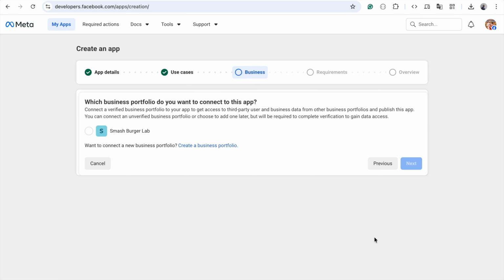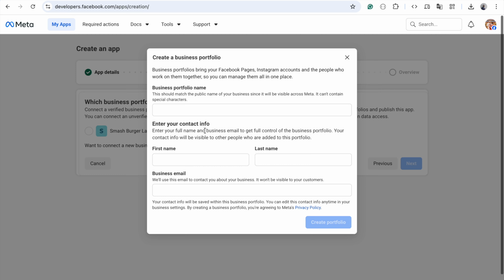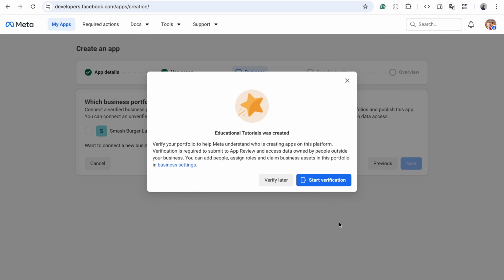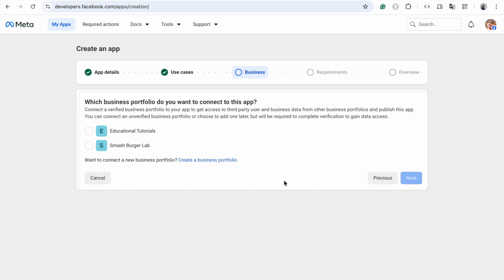Which business portfolio do you want to connect this app to? So here you can see, as a new user, you don't have any business portfolio. So what I'm going to do is I just click this one. Here are the business portfolio name, the contact information and business email. So here I'm going to name it educational tutorials and add the contact information, and I just click create portfolio. The educational tutorials portfolio is created. I am going to do the verification later. I just click verify later, and now I can choose educational tutorials and I just click next, because if you want to create and develop an app, it should be associated with one business portfolio.